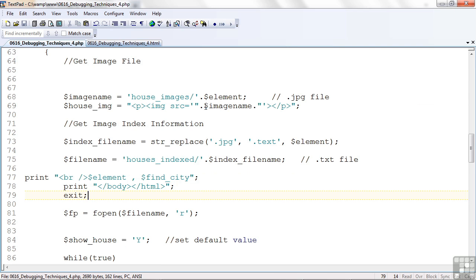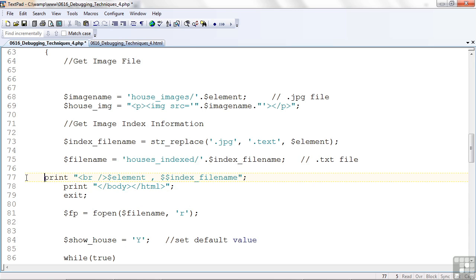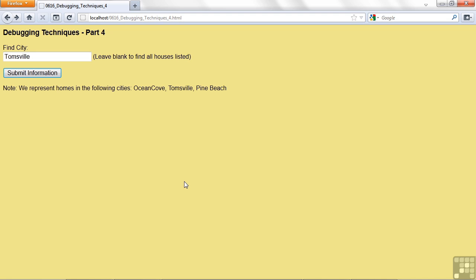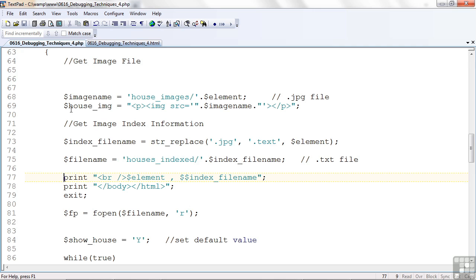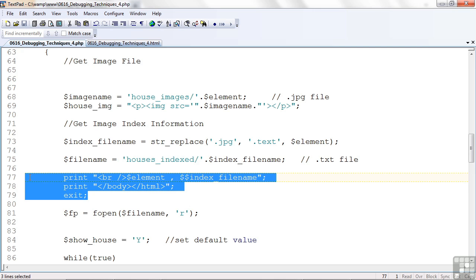I'm pretty sure that those are all right. Let's try index file name and see what that looks like. We'll put that in there, and I'll leave the element there. And line that up a little bit nicer. And we'll try again. Okay, I'm getting that far okay. I'm just kind of stepping through the code. I don't see anything yet.